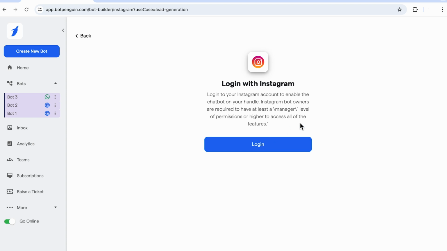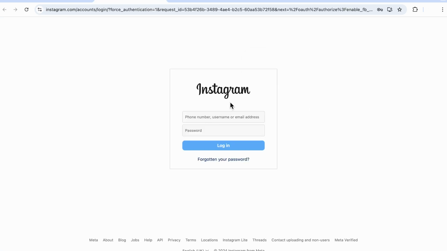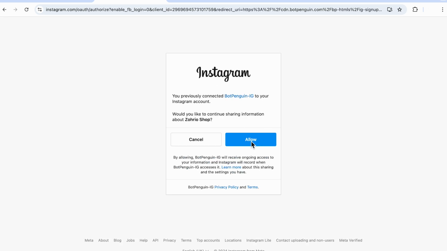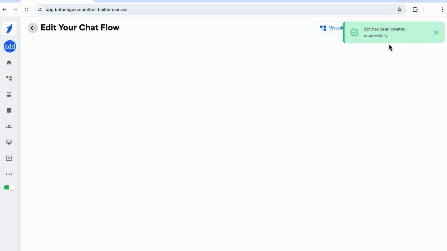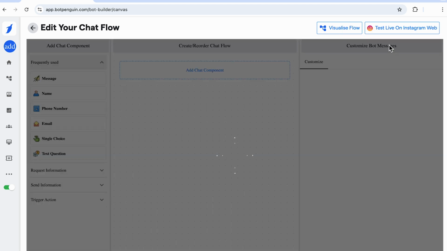Then you simply have to log in with your Instagram account. It should be a business account and it should be linked with a Facebook page. You have to simply click on the login button. And here you have to log in with your Instagram account and click on the login button. Then it will ask for a permission. You just have to click on the allow button. And as you can see, the bot has been created successfully.